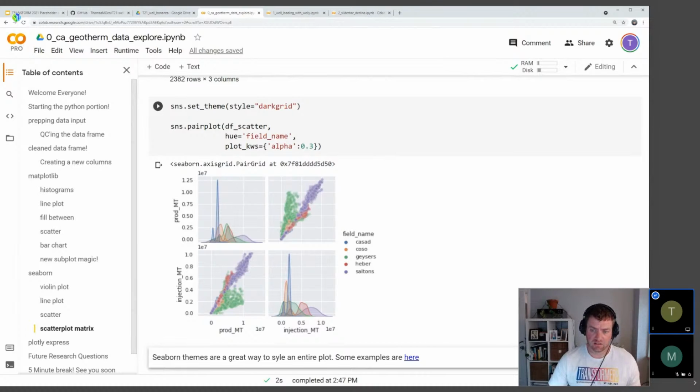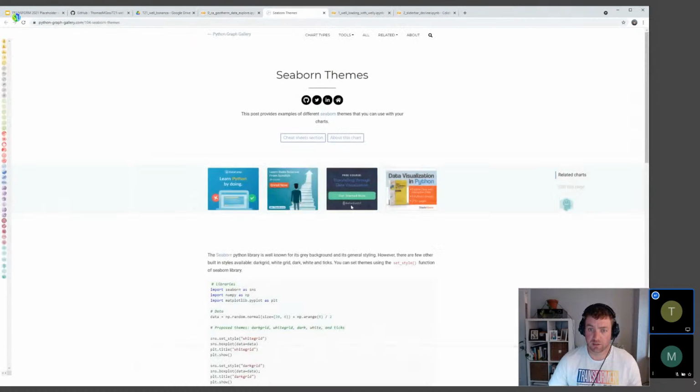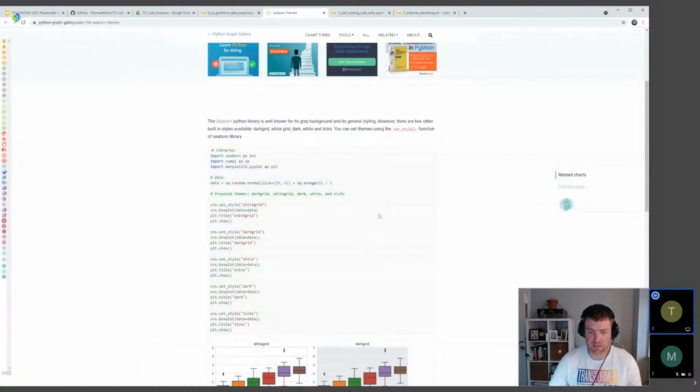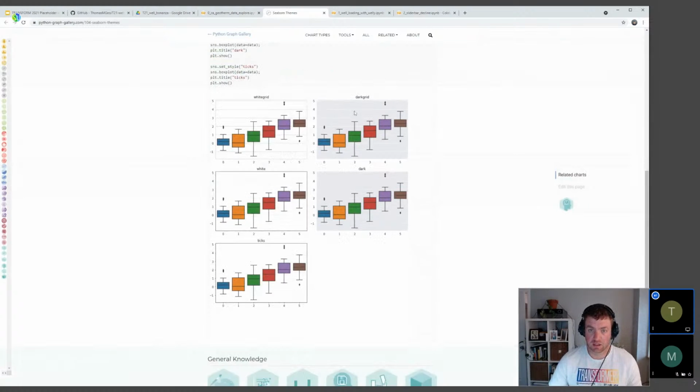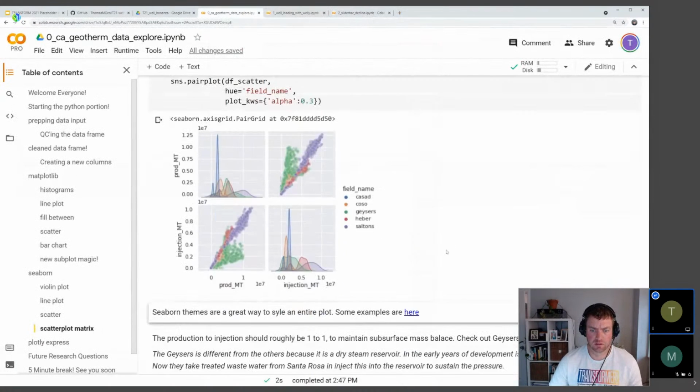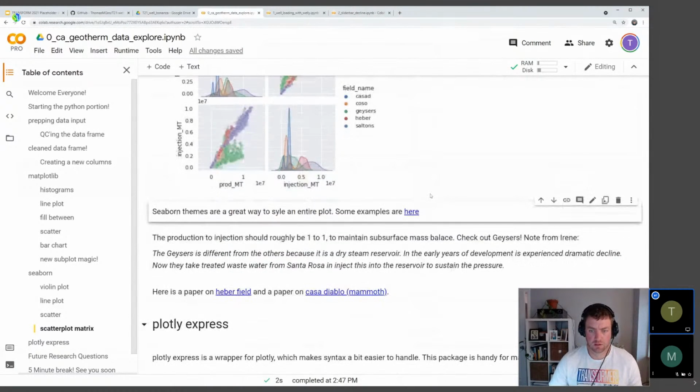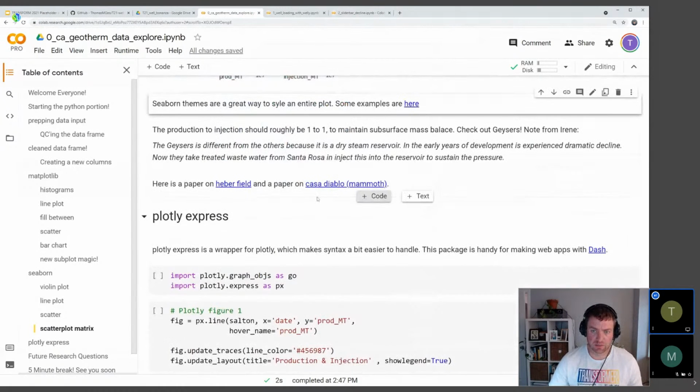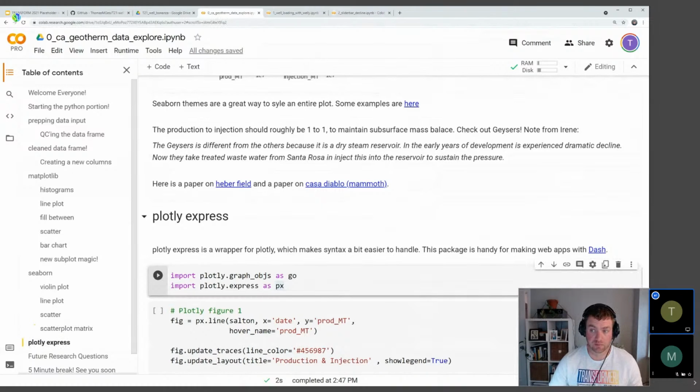So in this quick talk, I've talked about themes. I put a link into the repository. There's this nice page here that goes over some of the theme options, and dark grid is just dark with a grid. If you want to explore different themes instead of manually setting the background or anything, this is a great way to go. Also linked in here are 2 papers on Casa Diablo field and the Heber field. And again, with all this geothermal stuff, we've learned a whole lot.